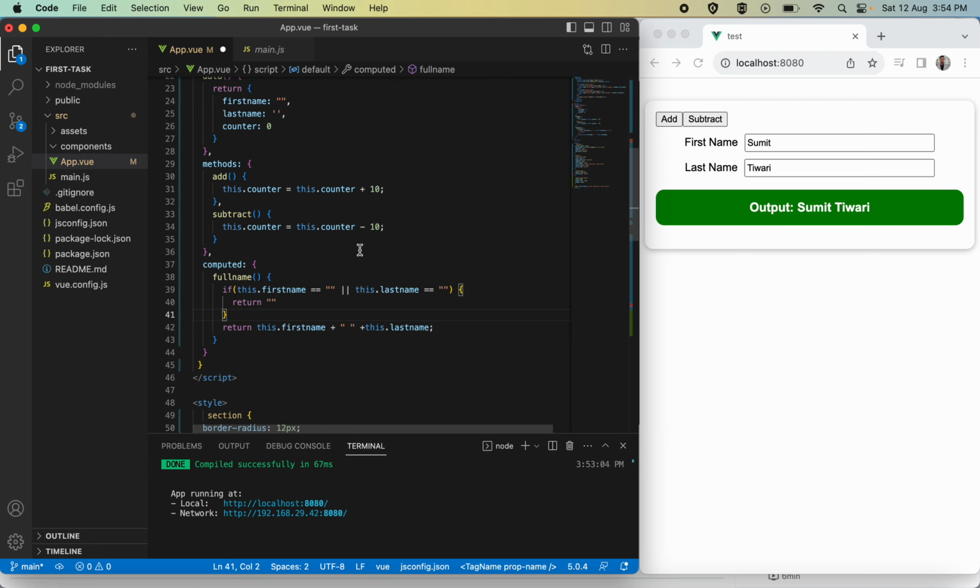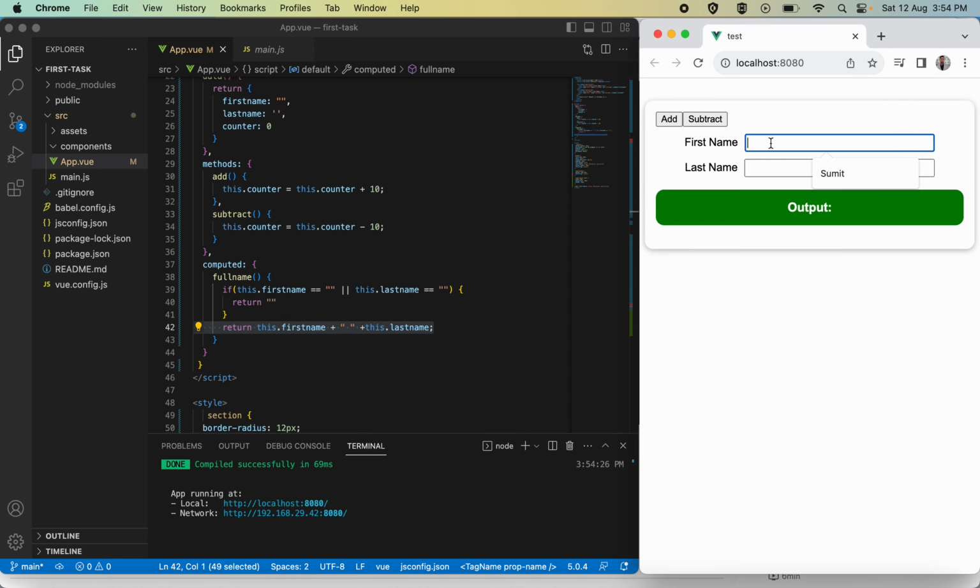And if it is not so, then in that case we return the full name. So let's save it and let's test it. I am just putting the first name, we cannot see any output because the last name has no value. Let's put in a last name and see what happens. Now we can see the output, so it's working fine. So this is the way we can use the computed.